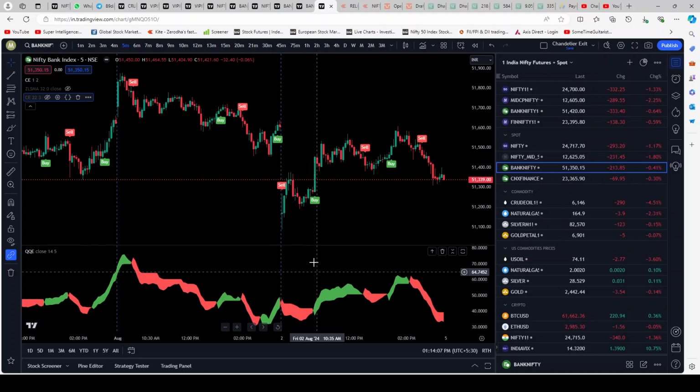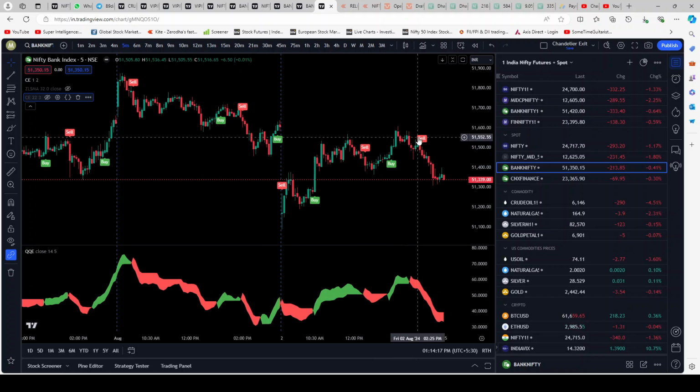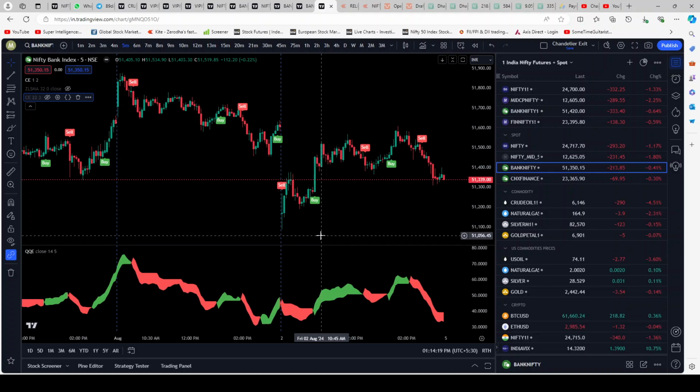Same over here. Buy signal, bottom has turned green, we buy. Sell, bottom turns red, we sell. Buy, bottom green, we buy. Sell, bottom also red, we sell. Simple. So this is my setting and how it looks.